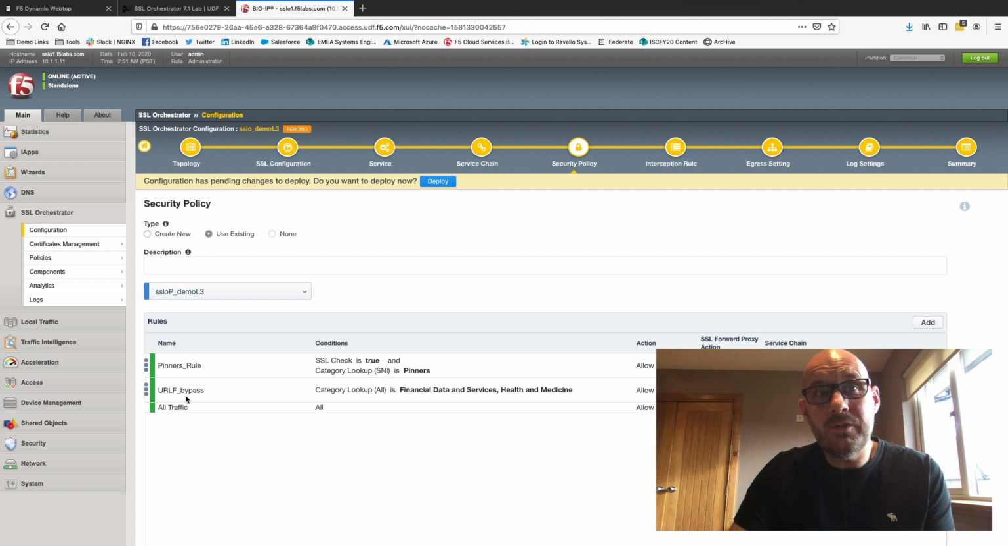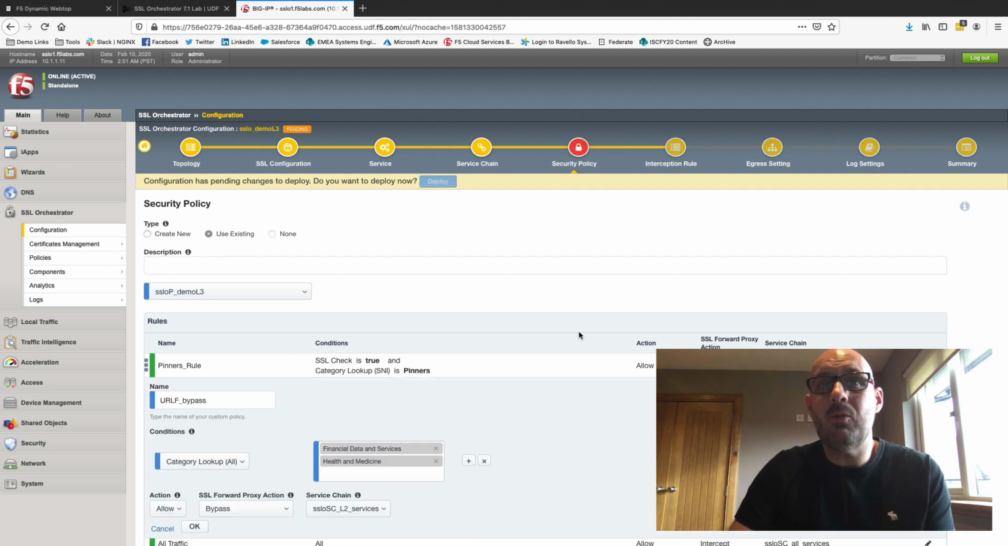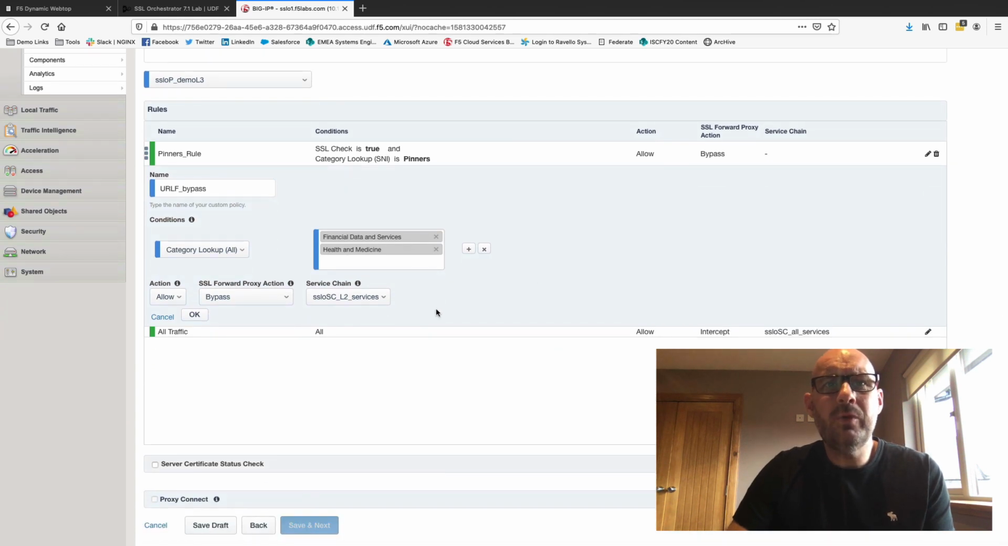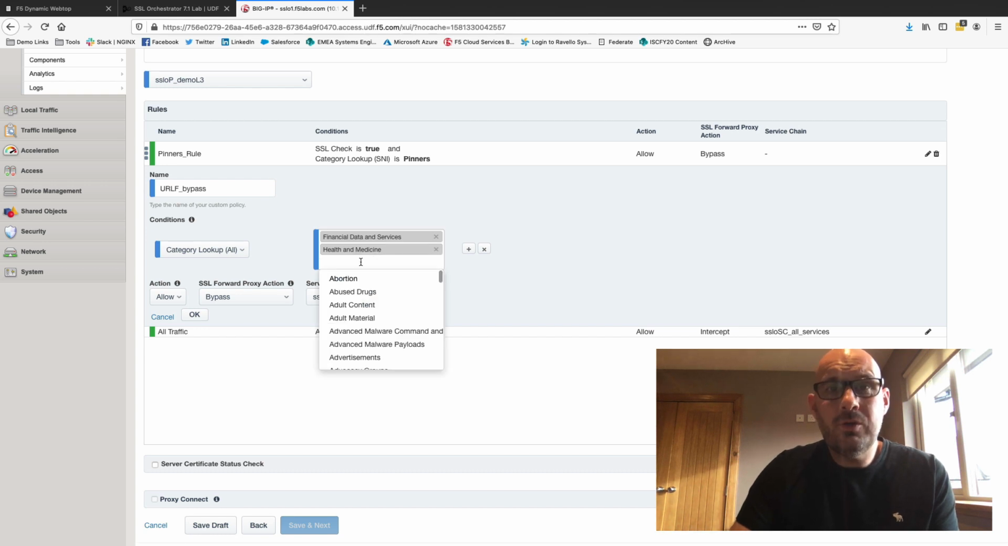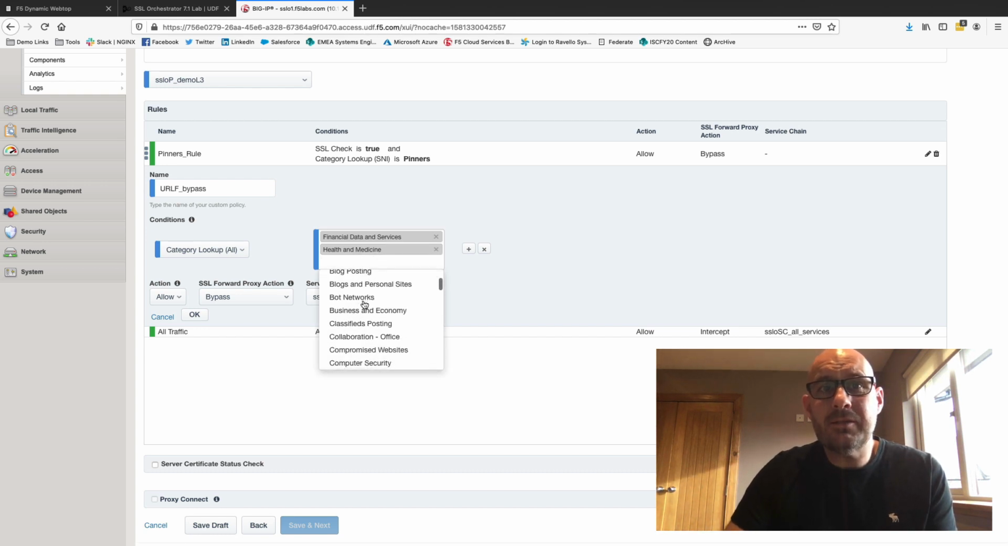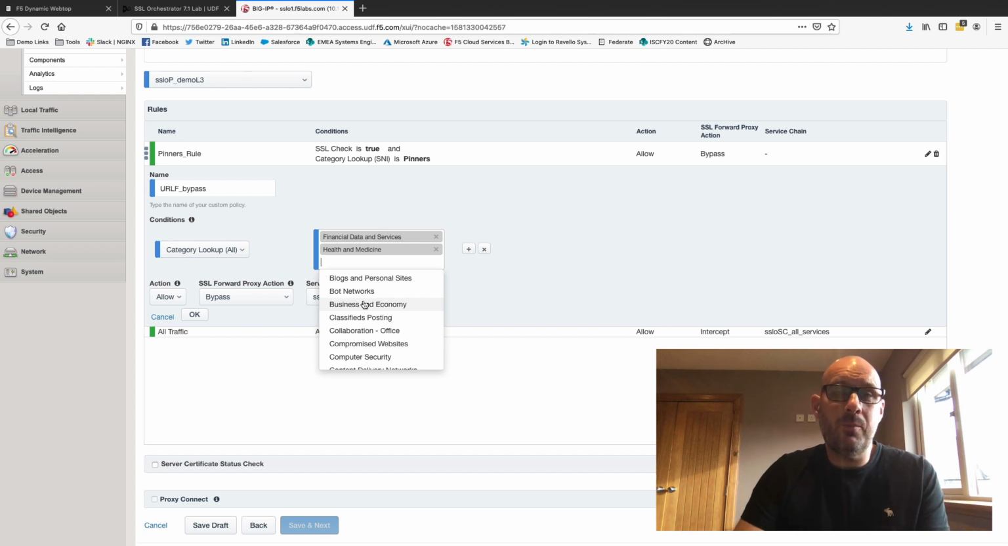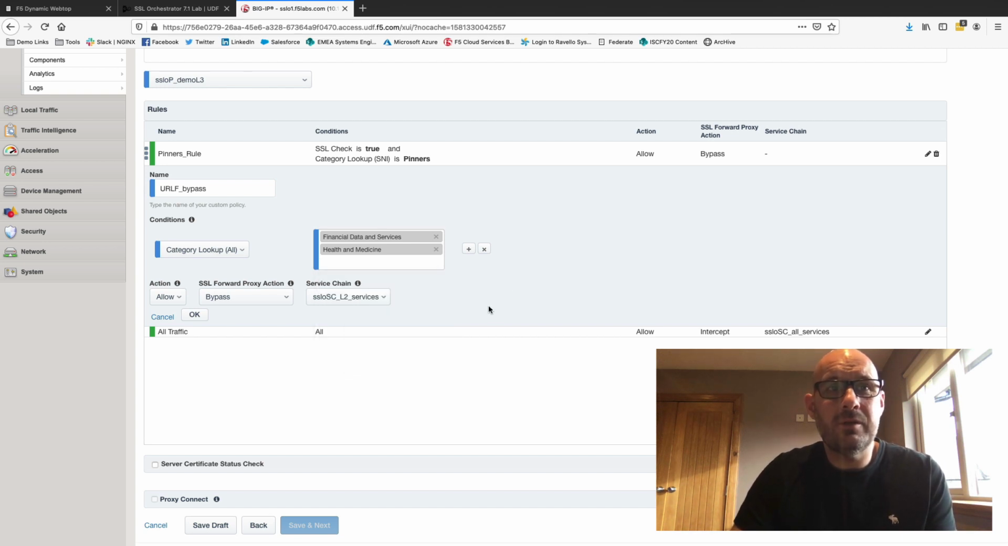The second rule we have is a URL bypass rule. So if we just inspect this rule and see what we've got configured in here, we can see we're looking at financial and data services and health and medicine. We could add in other categories in here should your security policy for your organization need another category in there. It's simple enough to add it in, and then we're going to pass the traffic forward.